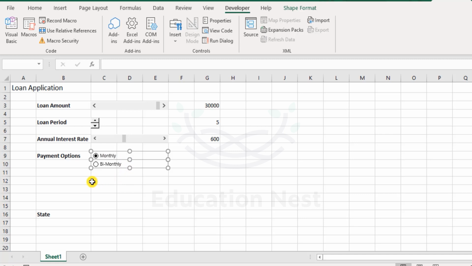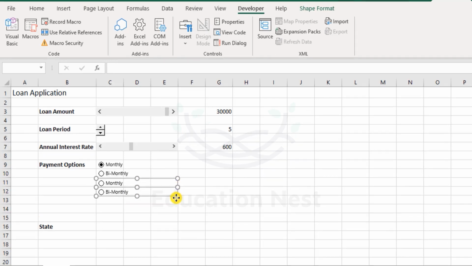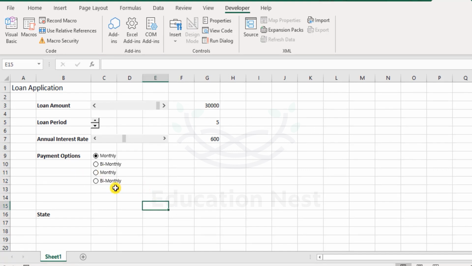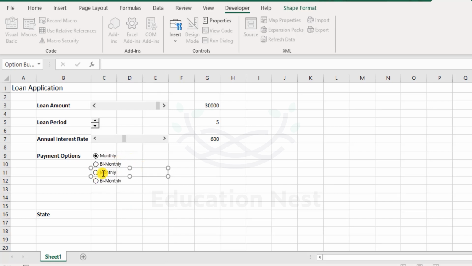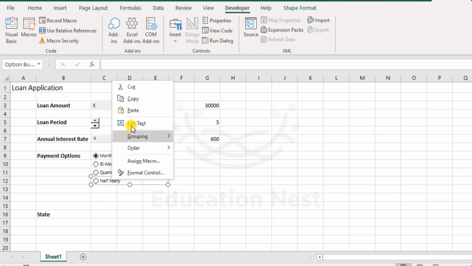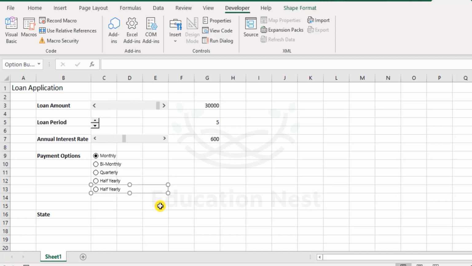Now copy, that's Control C as in Charlie. Click aside. Control V as in Victor. Now just move this up so that it's in order. So this time, click aside and right click, edit text. So instead of monthly, bi-monthly, this time I need quarterly. And then right click, edit text, half yearly. And then I need an annual one. So I'll again right click, copy, paste, and just edit the text here as annual.